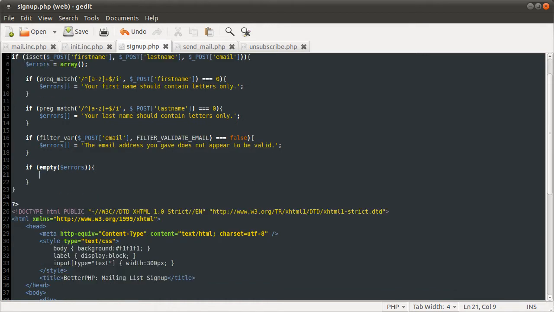So if the errors array is still empty, we want to add user, which remember is the function we coded in the previous part, and this is going to take 3 parameters. The first one being post first name, the second one being post last name, and the final one being post email. So what this should do now is add the user to the table if they don't cause any of these error conditions.